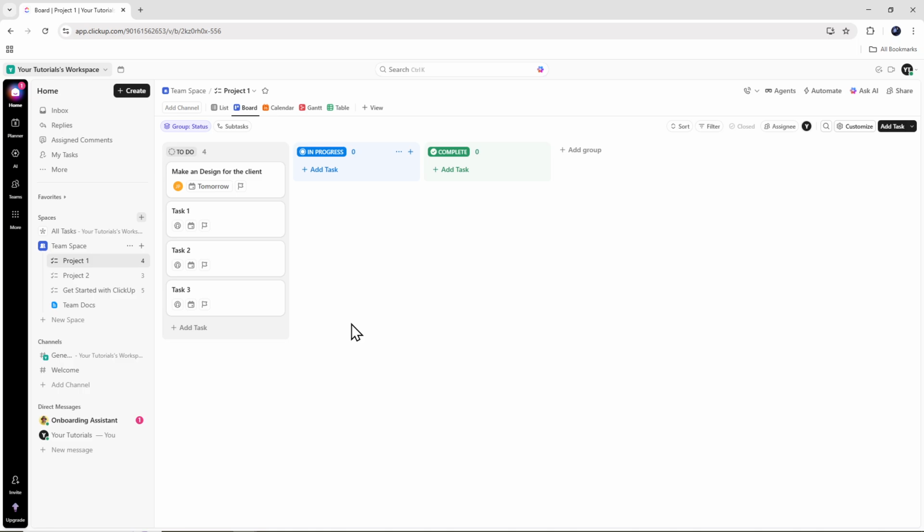First, open task. On your screen, open the existing ClickUp task you want to turn into a template. And this is the task whose structure, like the title, description, subtasks, and fields you want to reuse.